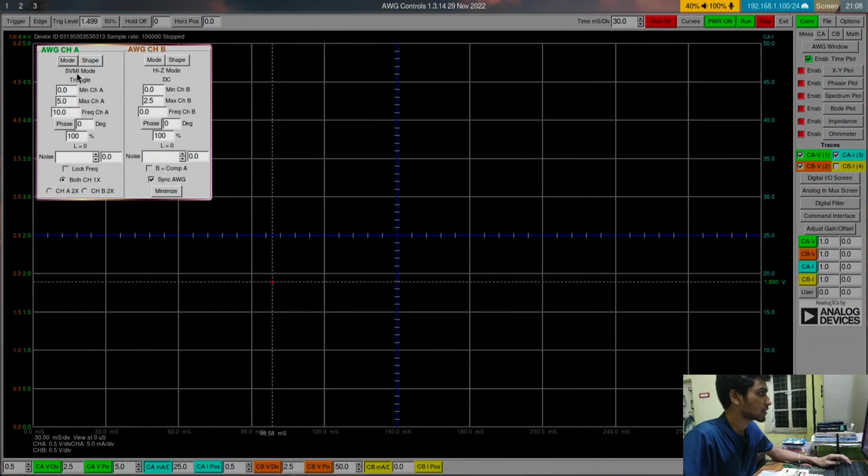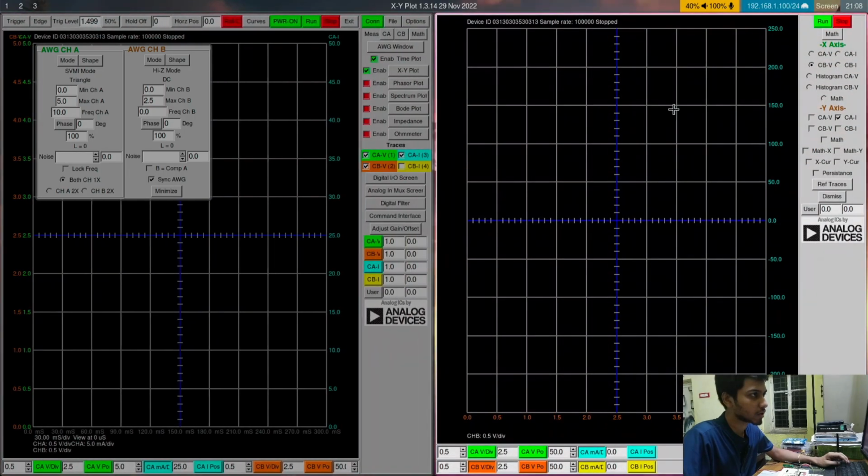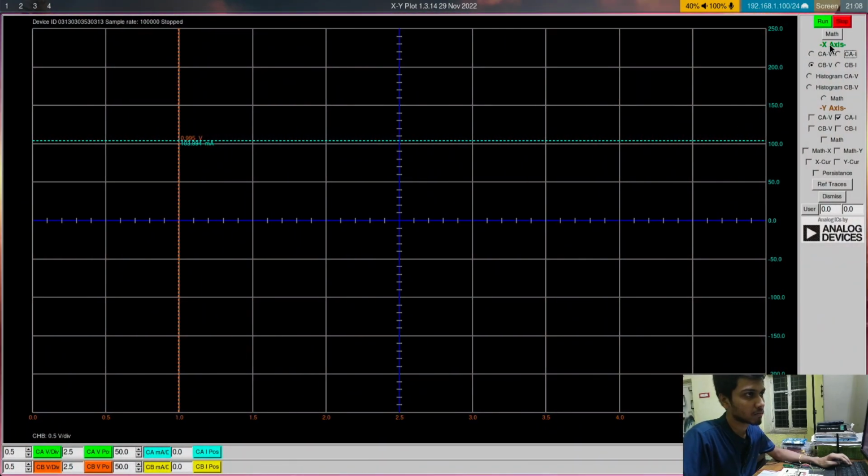So here you can see I am generating a 10 Hz triangular voltage waveform on channel A, which varies from 0 volts to 5 volts, and channel B is in high Z mode, that is, it is only going to measure a voltage. To plot the IV characteristic, I am going to use this XY plot. Here I can set the x-axis to channel B voltage and the y-axis to channel A current.